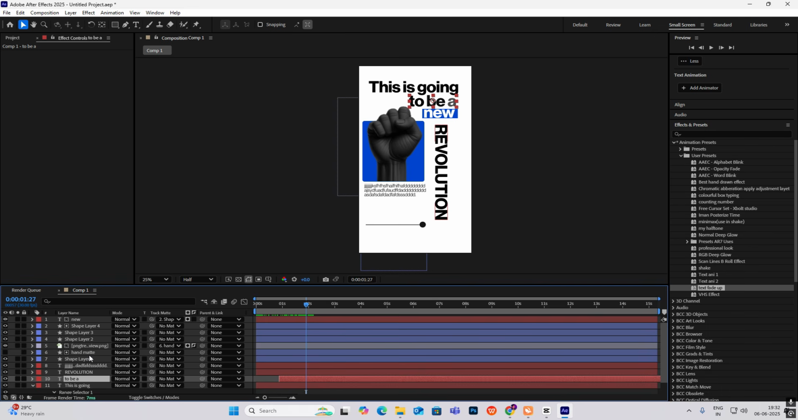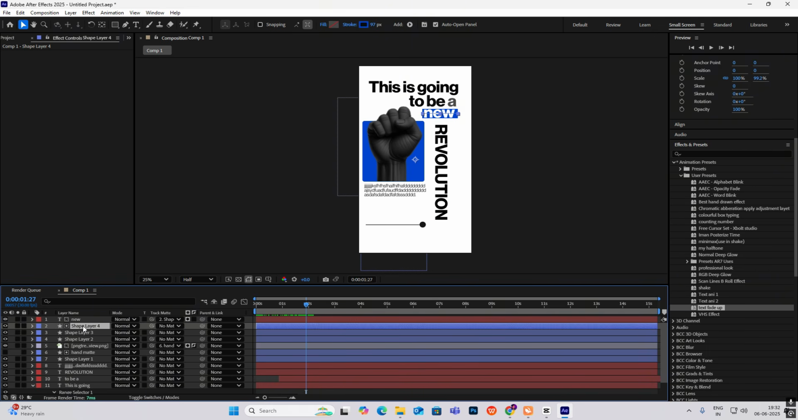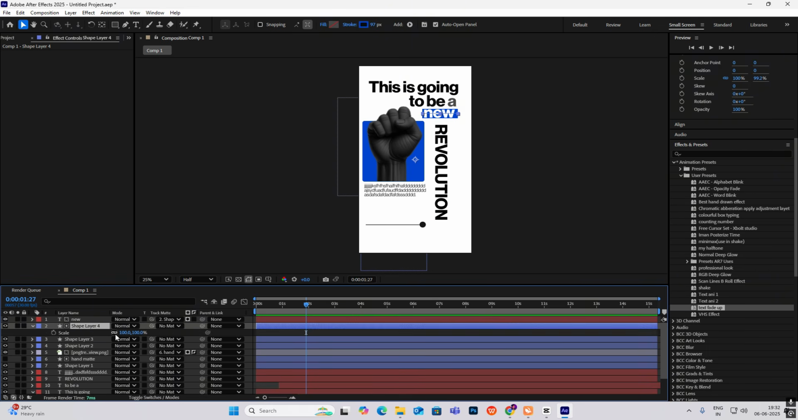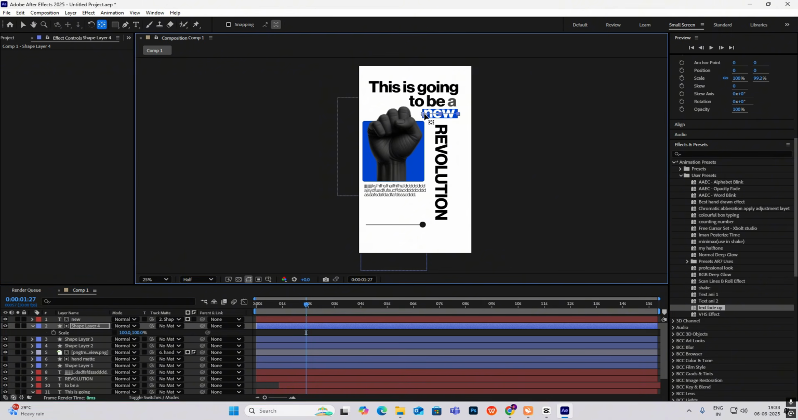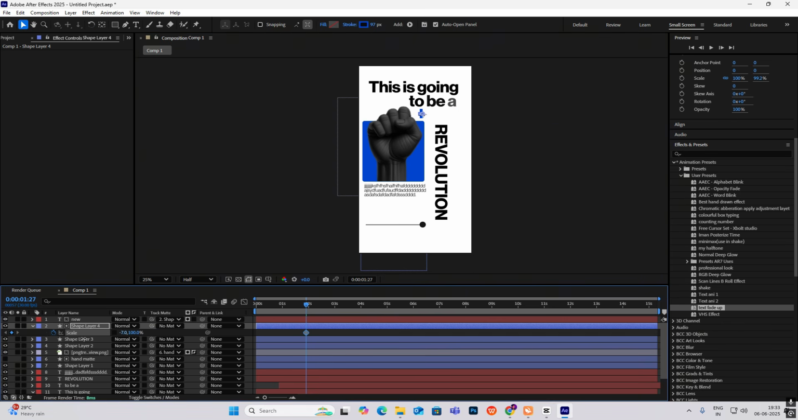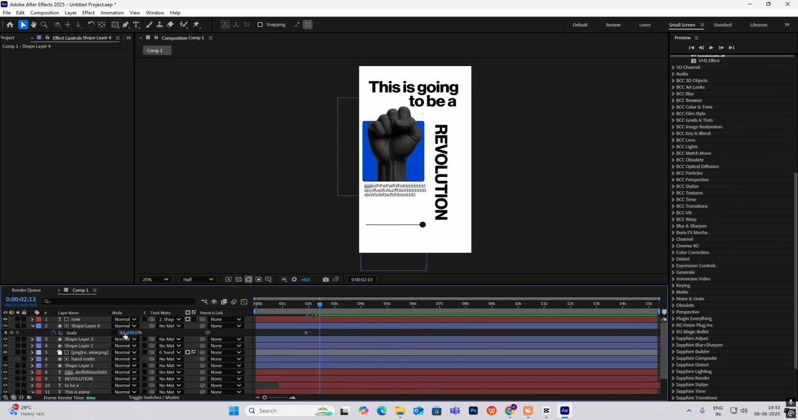First I'll hit S, deselect this, bring it here. Before bringing it here, I'll select this and hit Control Alt Home to bring the anchor point to the center. Now hit Y, and while holding Y, drag it to the left side. Now hit scale, drag this to here and make it 0. Go ahead somewhere here and again make it 100. Now select this and hit F9.